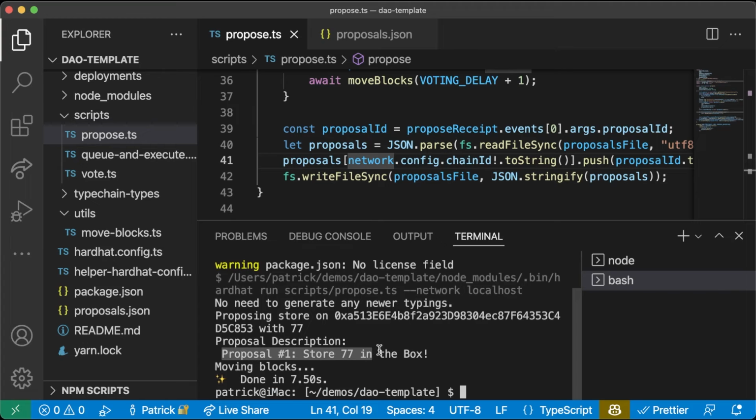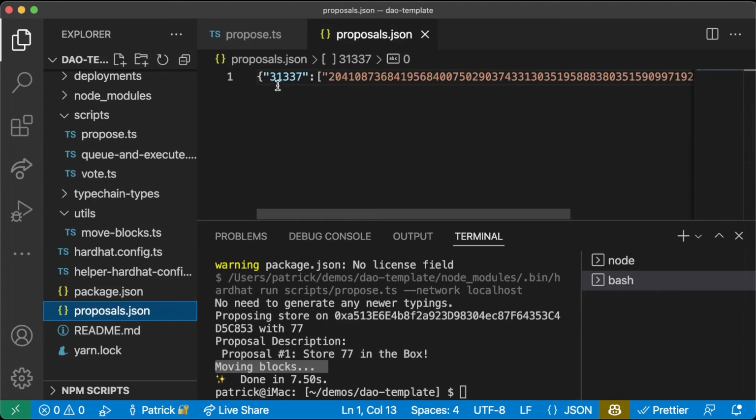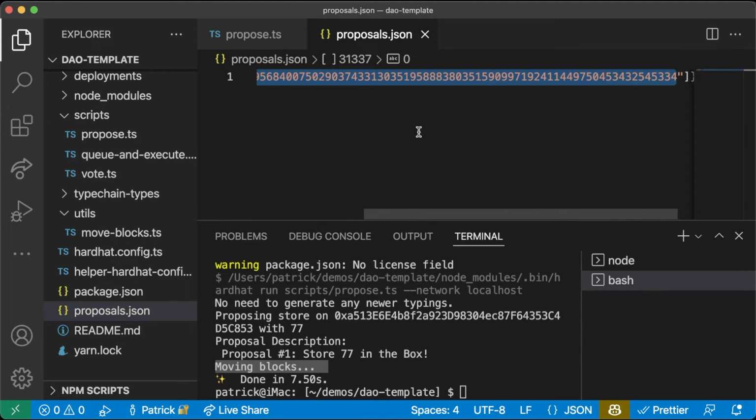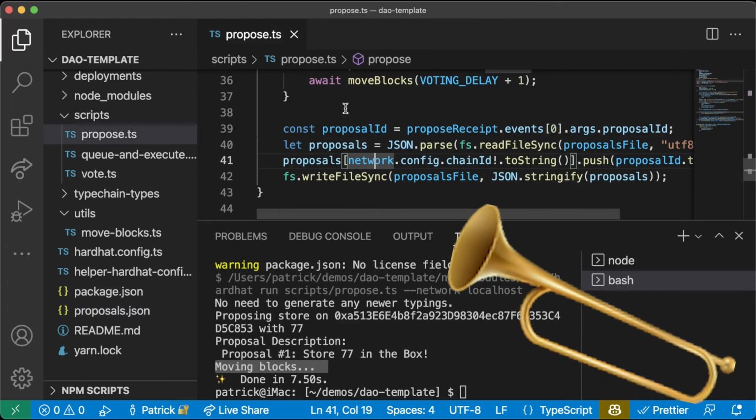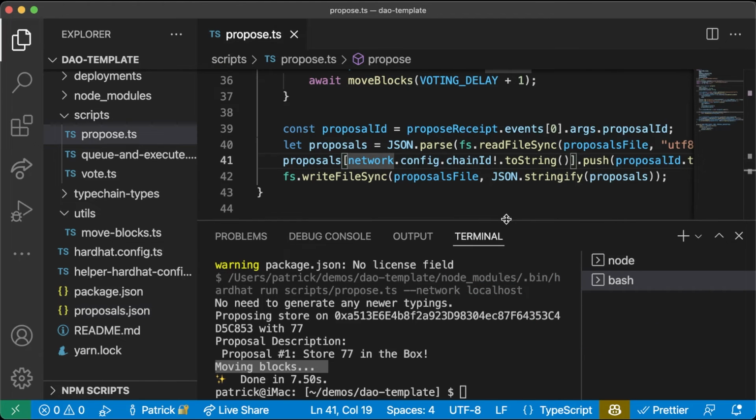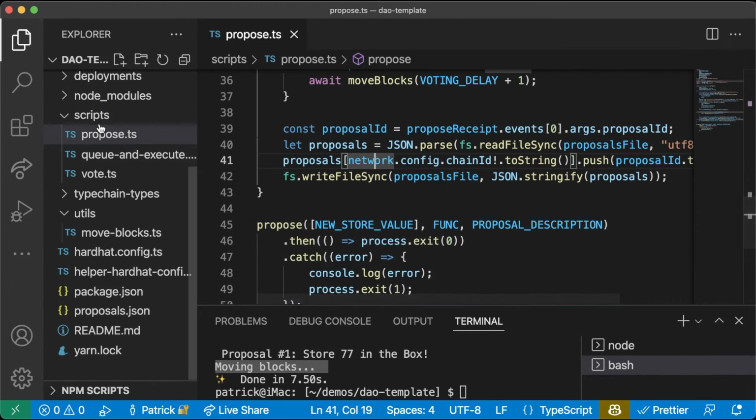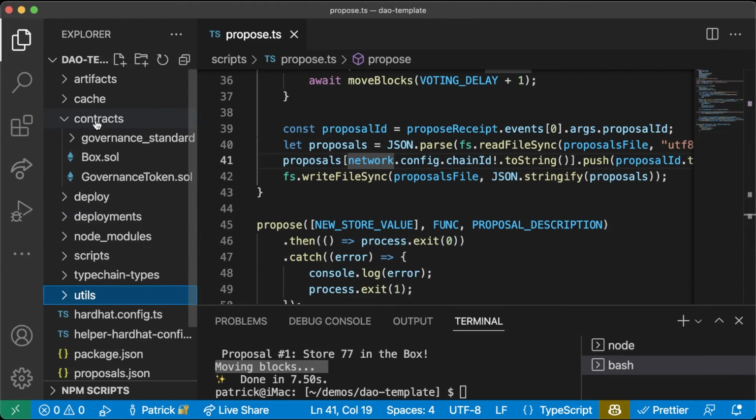Awesome. Proposal number 1, stored in the box. We moved the blocks. And if we look at proposals.json, we now see there's a list of proposals. And this is the proposal ID of that one we just created. Boom. Okay, we made a proposal. Awesome. Nice work. We'll leave that node running. And hopefully we'll just do things right for the voting.